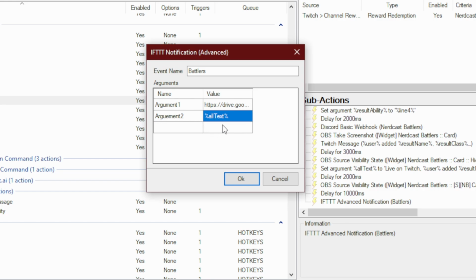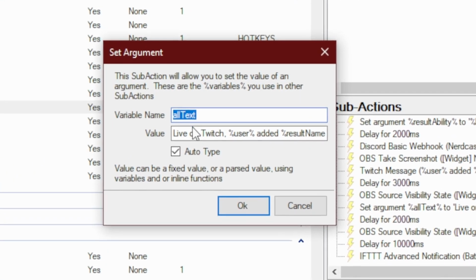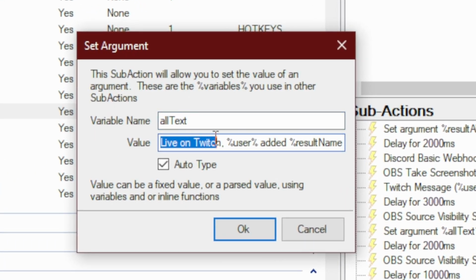What this variable is going to populate with is this argument, where I have set the value saying: live on Twitch, the user has added the result of what happened, and it's added to their deck. Come claim yours now! And then I have the hashtag Nerdcast Battlers, hashtag Twitch, and I go from there.